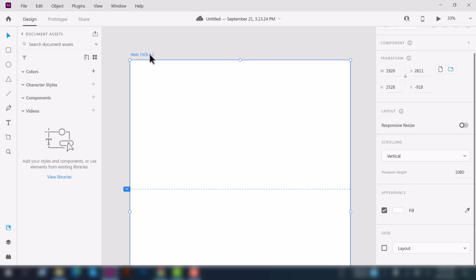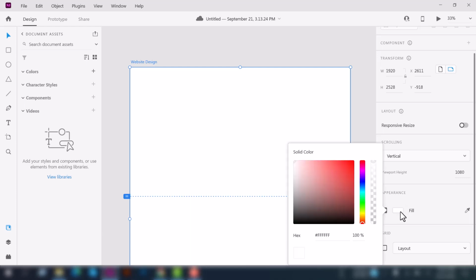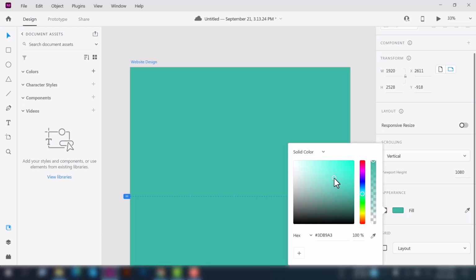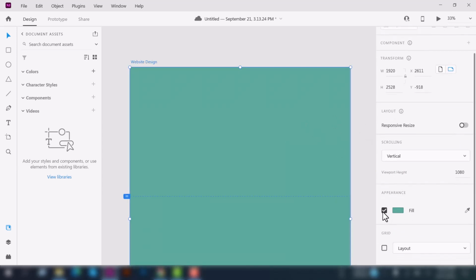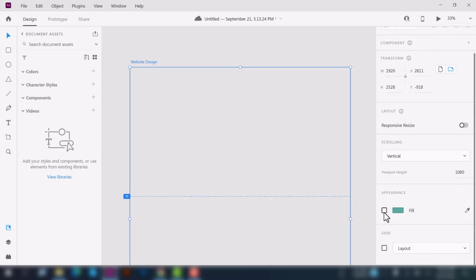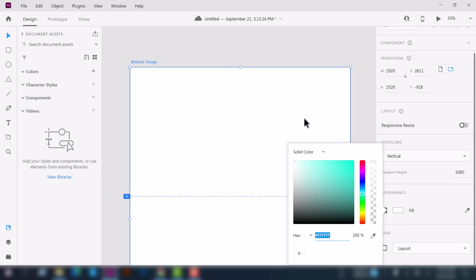So now let's talk about how you can rename your artboard. Just double click on this title here and rename it. Now here, on the appearance section, you can easily change or customize the fill color. Let's change the artboard color a little bit. And also, you can make it transparent by checking this icon. Let's keep it in white.